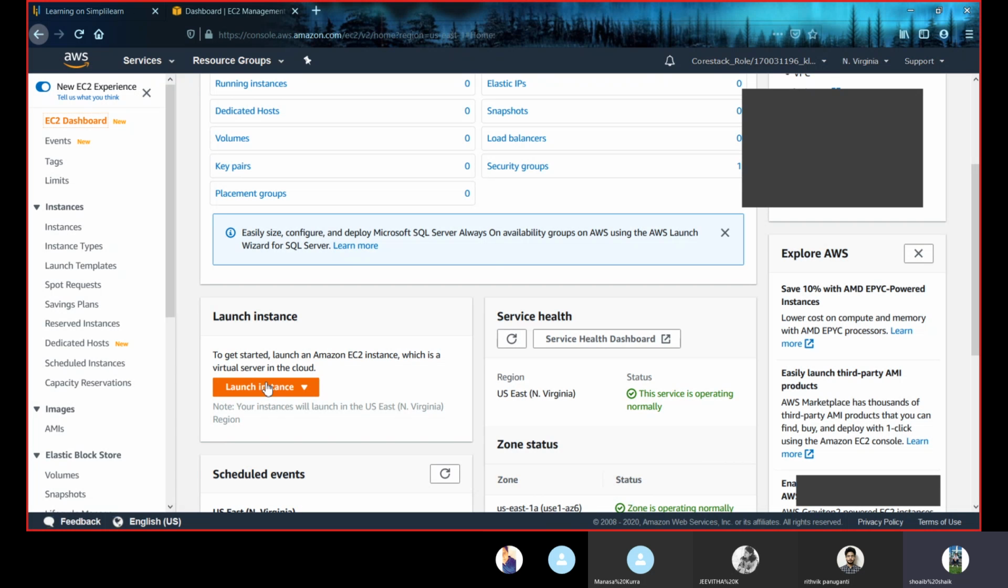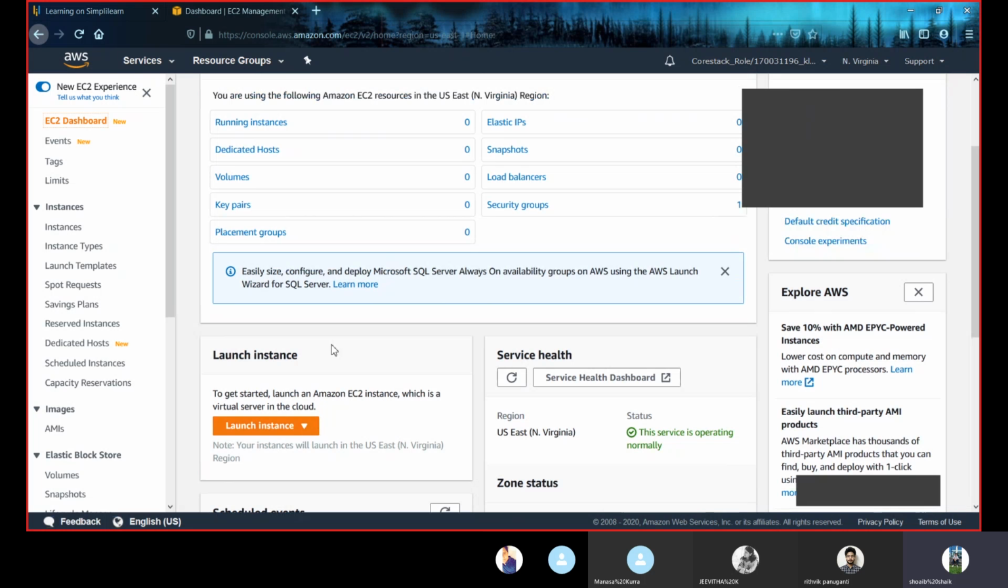Now we will be moving to our second topic, that is instance types. I just gave you a brief about instance types yesterday. Today we'll be discussing it deeply. I told you that there are two different ways to create an instance type.